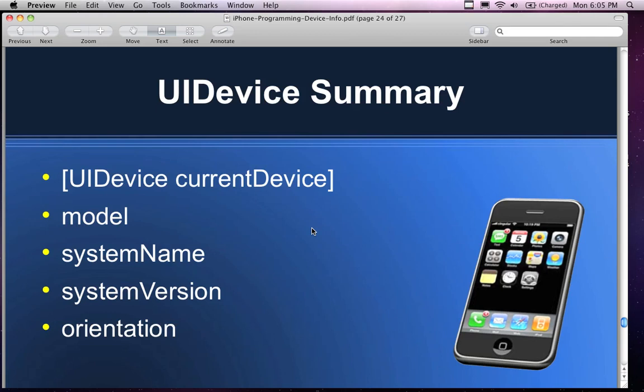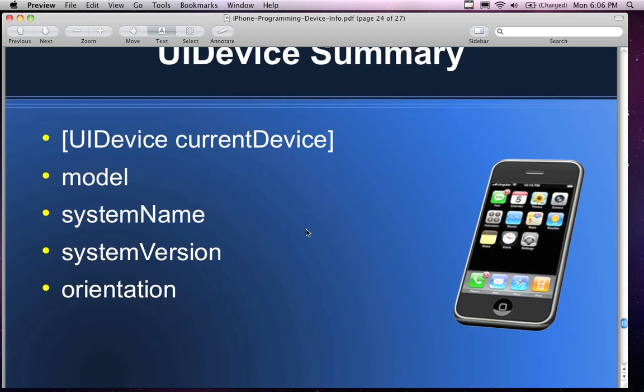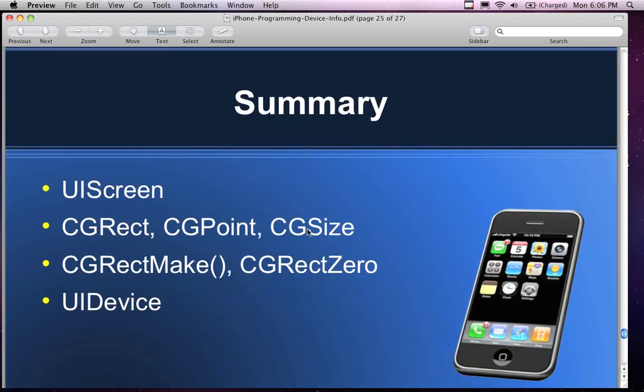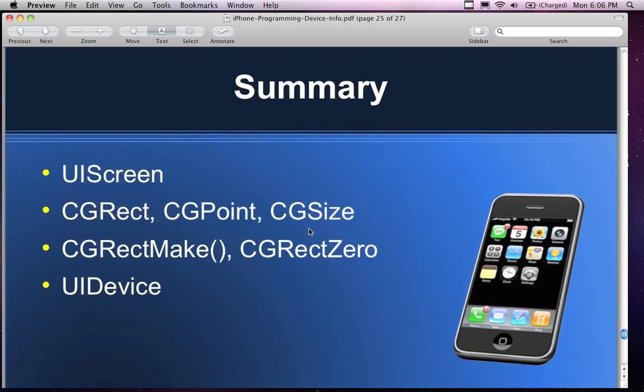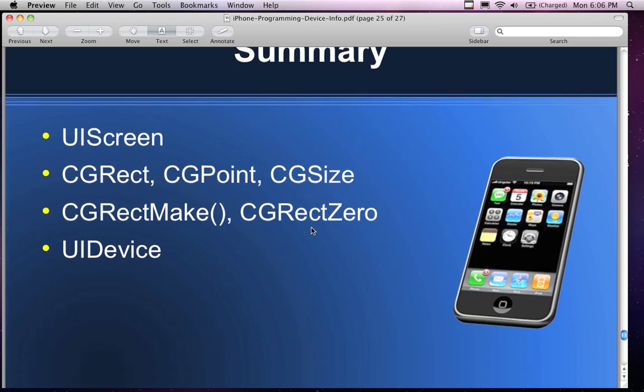So in summary, this is the last part of the lecture. I'm going to go over the assignments next. In terms of getting at the UI device, it is the current device, the model, the system name, system version, and the orientation that is the information most people find the most helpful. You need that because your application needs to auto-detect certain things in order to display itself well, or to recover from situations, or even know what it's running on. The UI screen, UI rectangle, CGPoint, and CGSize are all just different ways of using the attributes of the screen, the application view, and the device itself.